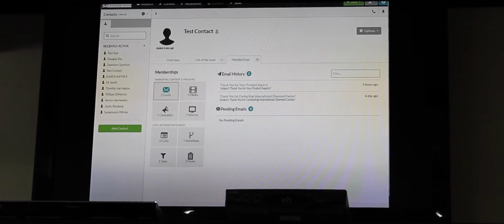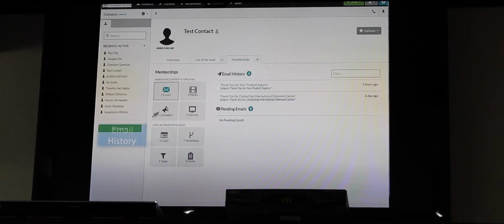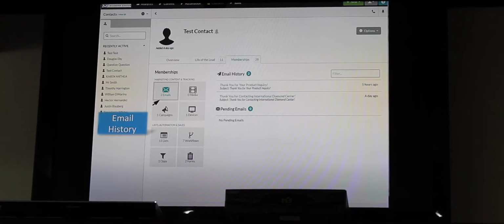The next thing you can do before you talk to the contact, if you want, is to click on their memberships tab. And this is just going to give you a real broad overview of that client. If you click on emails, you're going to see what emails they've been sent. In this case, I made a product inquiry and I made a contact us form fill, so I got both thank you emails. If you click on these, it'll bring you to that actual email so you can see what it looks like, which you can't do from the other Life of the Lead screen.